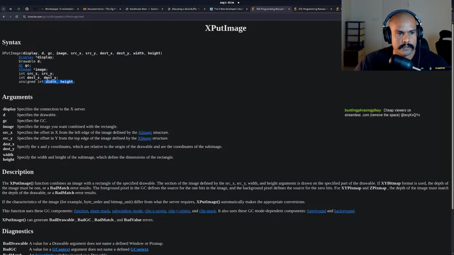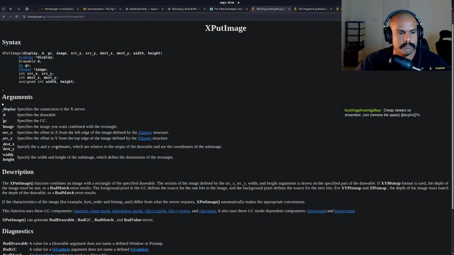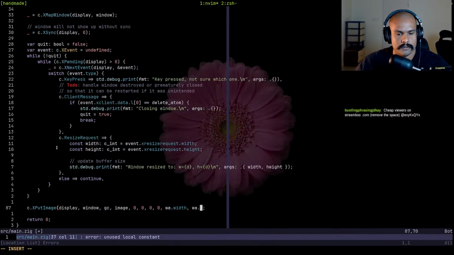And I wonder if this is the width, height of the sub-image which defines the dimensions of the rectangle. What's sub-image? The width. I'll leave it like that for now.